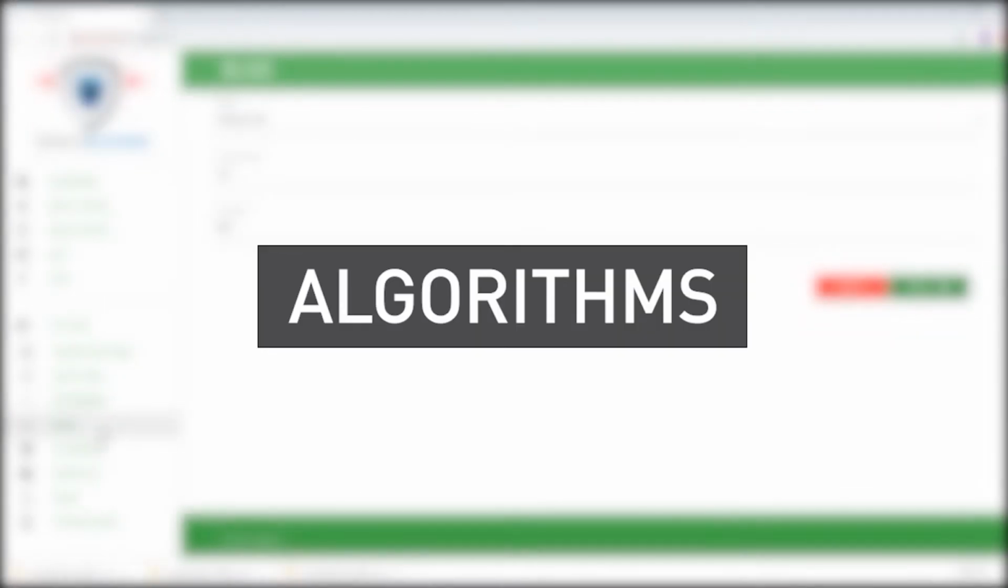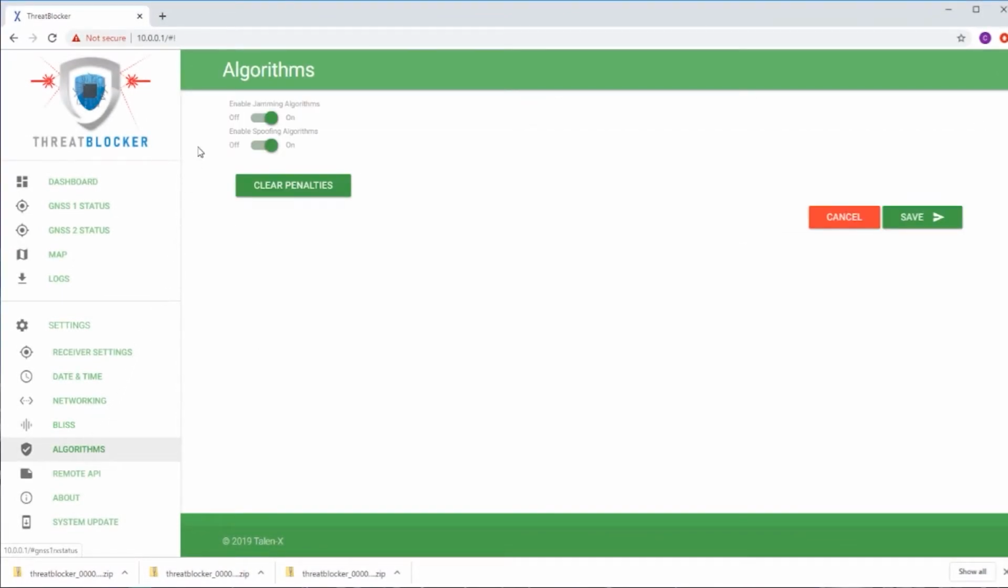Now we'll take a look at algorithms. You can toggle the broad shield jamming and spoofing algorithms on and off from this menu. When toggled off, the corresponding LEDs on the unit won't activate and the banner in the web UI won't change color. Specific to the jamming algorithms, when toggled off and BLISS is configured to J2S triggered mode, the BLISS algorithms won't activate. You can also clear penalties from this menu. This will clear any active penalties for jamming and spoofing.